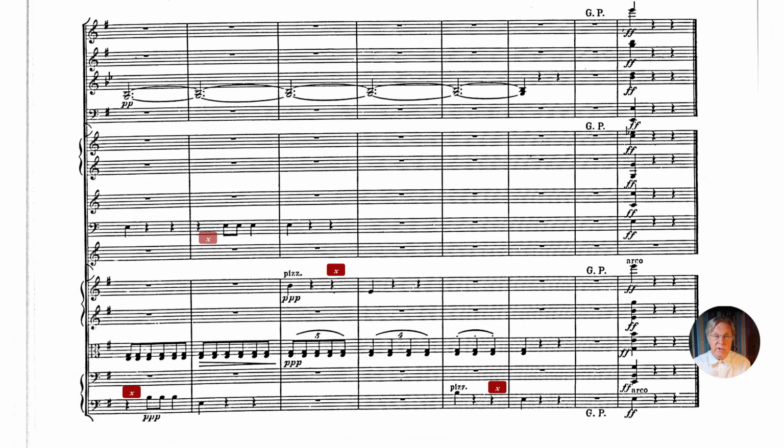As the X motif continues to disintegrate, the violas play a written-out decelerando. The movement concludes with a bang.